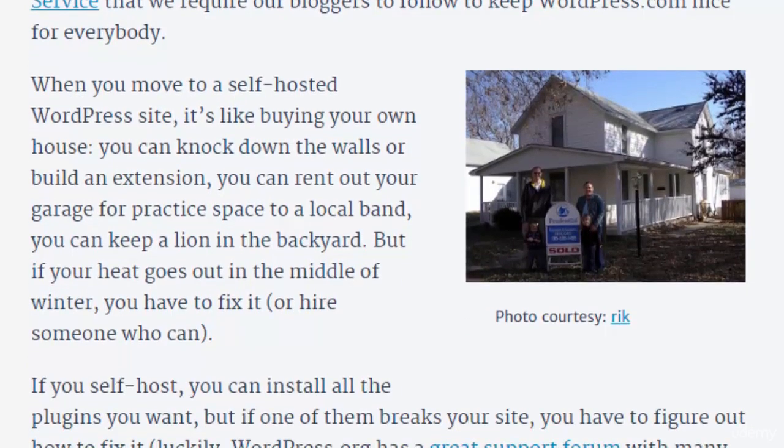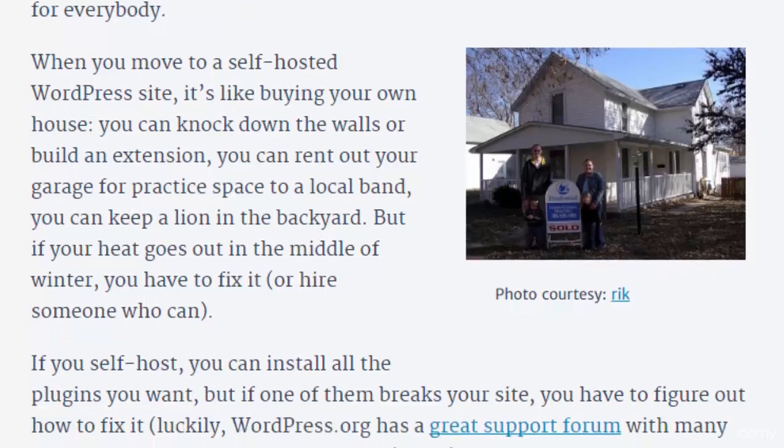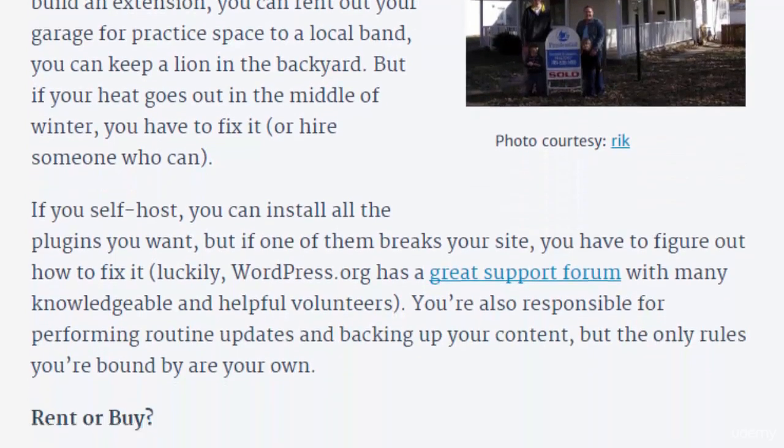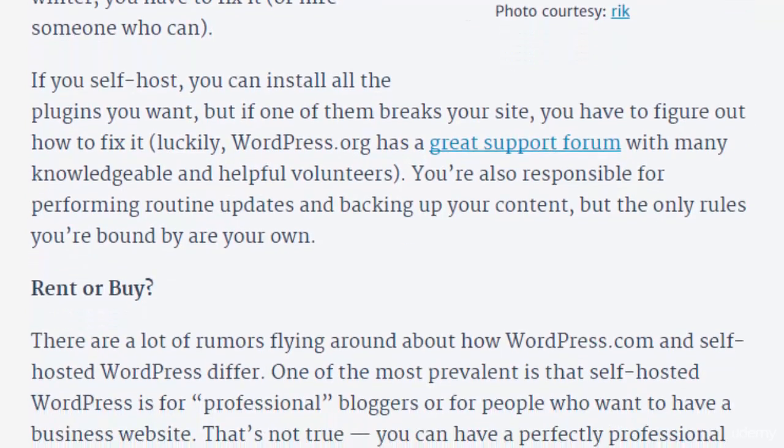You can knock down the walls or build an extension. You can rent out your garage for practice space to a local band. You can keep a lion in the backyard. But if your heat goes out in the middle of winter, you have to fix it or hire someone who can. If you self-host, you can install all the plugins you want, but if one of them breaks your site, you have to figure out how to fix it.